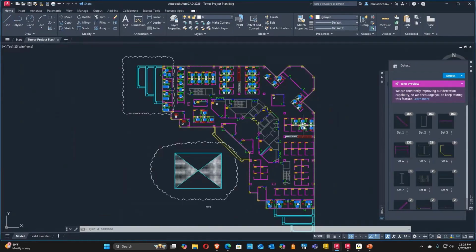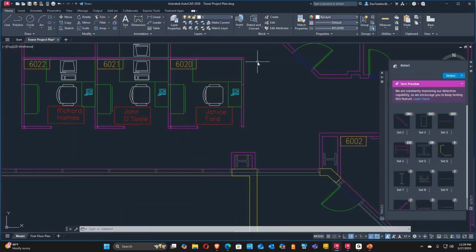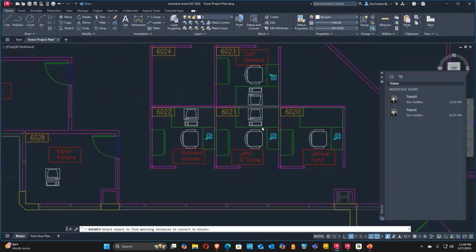But the really cool thing that they have done now is with the search functionality, I can go down here and I can search for the chairs that I was working with earlier and convert those. Or if I wanted to, namely, pick out a certain set of text in a boundary or a box like I have here, and convert these into a block. This is the new functionality.